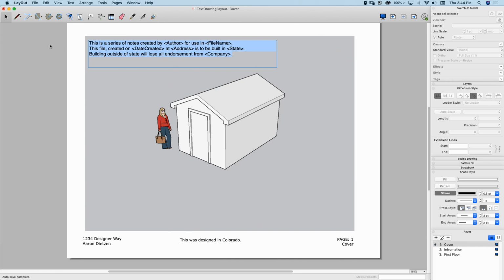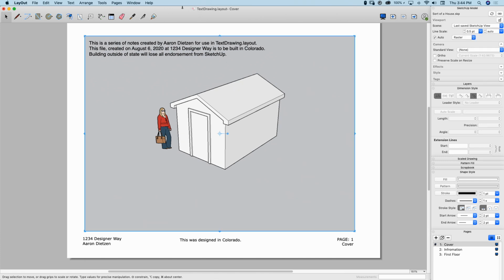So file name, when I click outside of there, it comes up with textdrawing.layout. The file name is the file name of the file I'm working on in layout, not necessarily the model that I have in here. So you can see in here, if I click on this, it tells me this is called sortofahouse.skp. Remember, you can have dozens of different SKP files, even just on a single page in layout. So it's not referencing this file over here. It's referencing the file that it is in. So something to note that if you do use that file name callout, you're calling out the layout file and not necessarily the SKP file that's displayed in it.